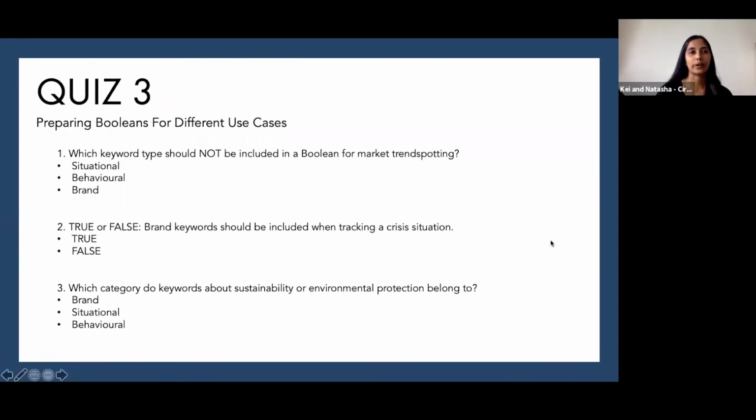So for question 1, which keyword type should not be included in a Boolean for market trend spotting? I can see that most of you got it correct at about 70%. That's great. So the correct answer is brand. So brand keywords should not be included in a Boolean for market trend spotting, because if you do that, you're going to be limiting yourself to tracking mentions from that one brand.